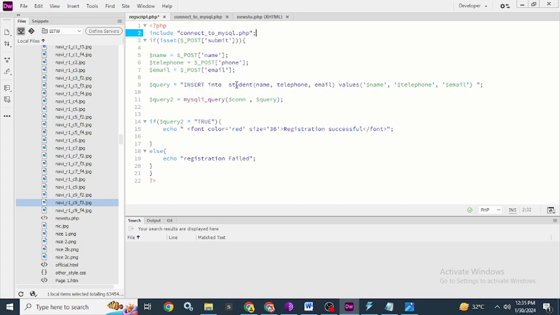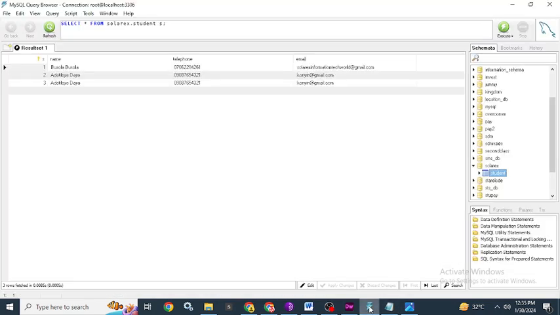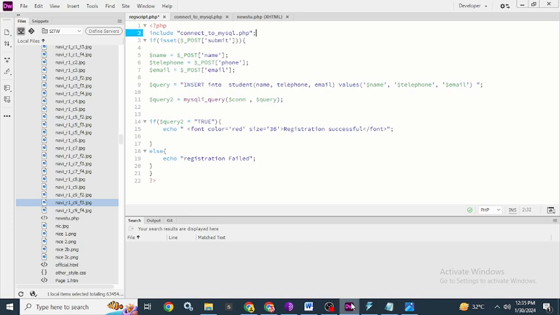Insert into student. The student here is the table name. Let me quickly take you back for you to see my database. As you can see, student is the name of the table that will store every value that is inputted by each user. Now going back, you could see that the first column is name, the second column is telephone, and the last one is email. You will not need to really include the serial number because that one is set to auto increment.